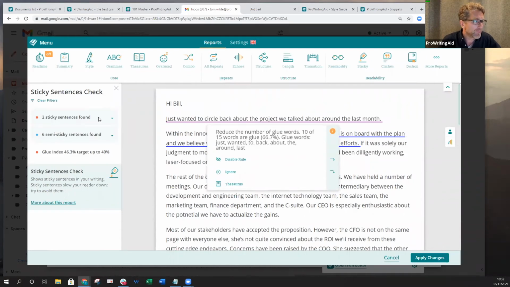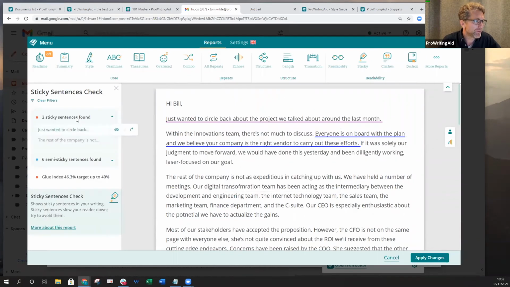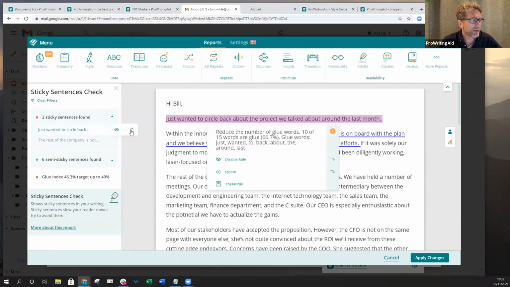So let's have a look at sticky sentences. Here we've got 2 sticky sentences and 6 semi-sticky sentences. Sticky sentences themselves, that's where you've got more than 40% of the words are glue words. The semi-sticky sentence, you're talking about 20% of the words are glue words. If I click here, it'll highlight the particular sentence.